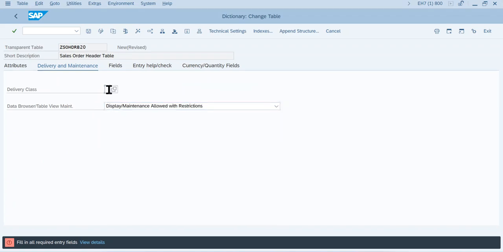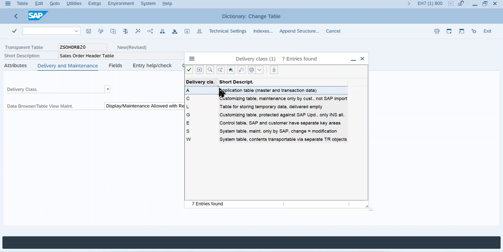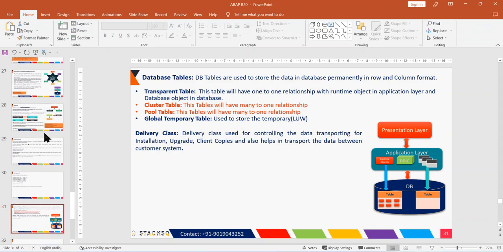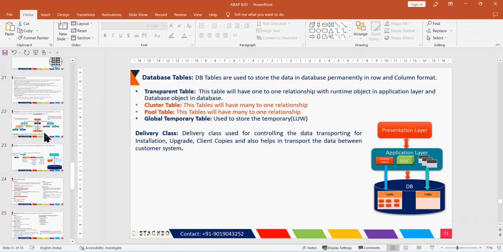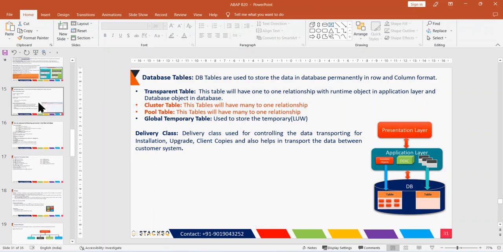There are so many delivery classes you can see. So what type of data is this table going to store? When you're doing installation, you want to transport the master data or transaction data. What is master data? Who will tell me? What is master data? Any of you? Do you remember? Hello? Not revising the PPT then. Nobody?